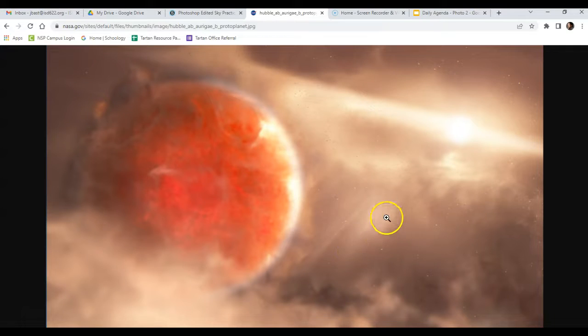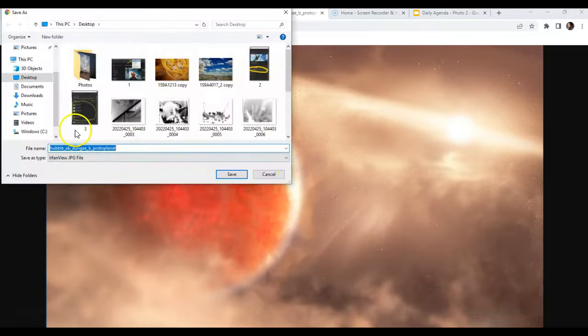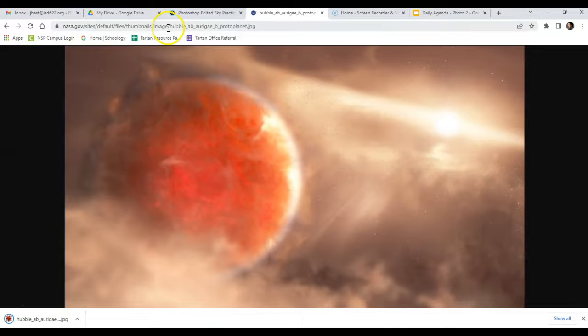download symbol. Okay, so that makes it the full res. You could right click on it and save image as. Save it somewhere where you know where it is. I'm just going to put it on the desktop. Click save. Alright, so we got that.